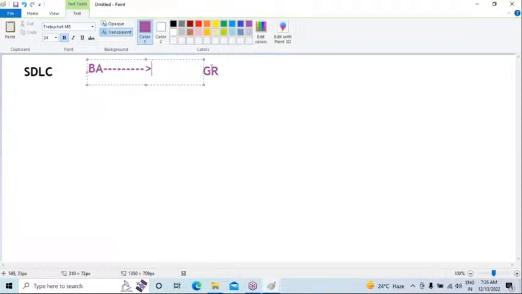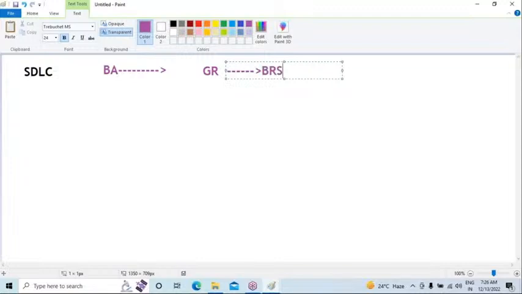So here we have to understand this. The business analyst is responsible for gathering the information from the customer. The business analyst will take an appointment from the customer, and on the appointed date, he will meet the customer and place all the information in a document called the BRS document, the business requirement specification document. So here we have to focus on the business requirement specification document.